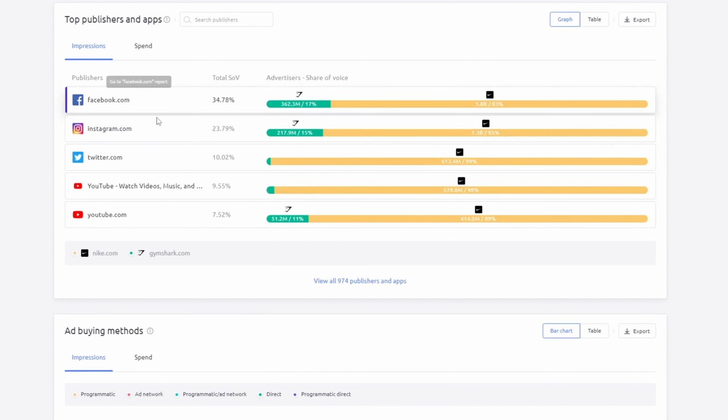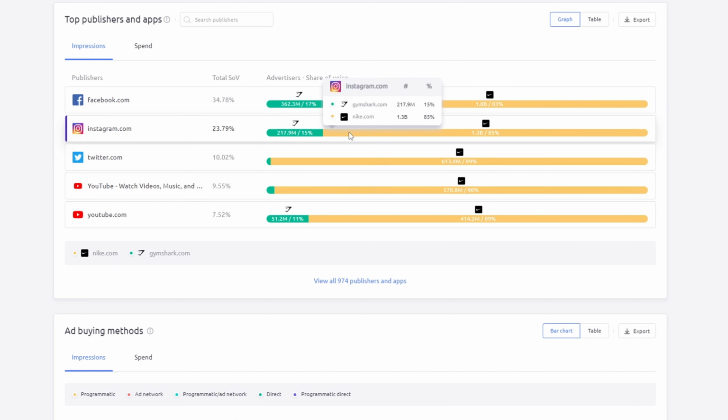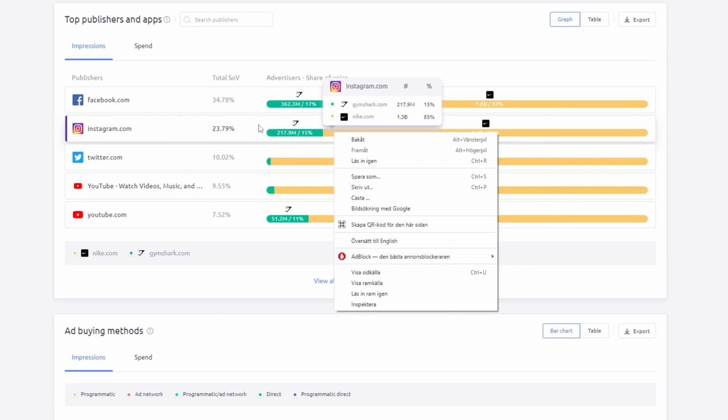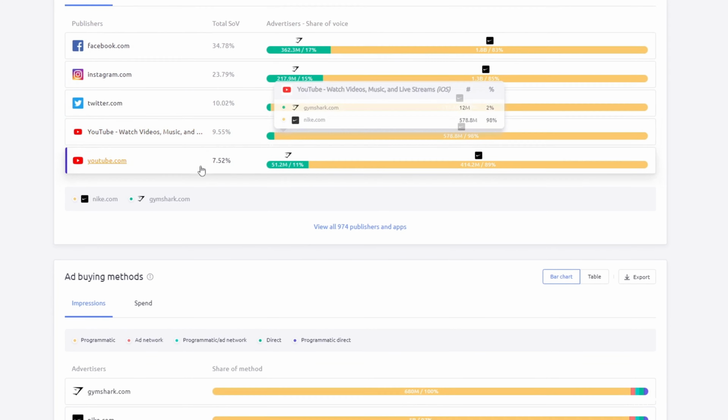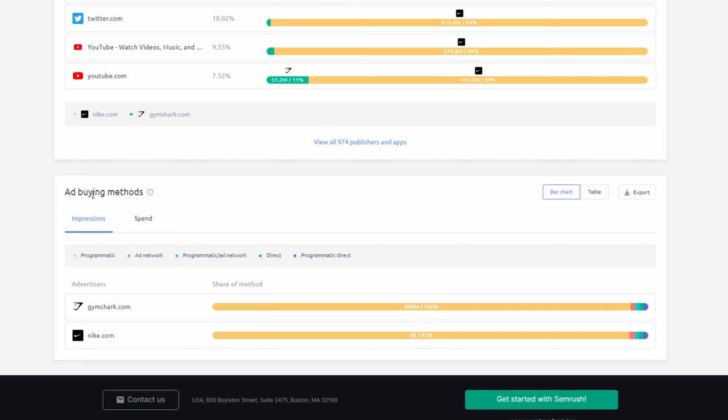Top campaigns by both companies. And again, you can look at the top publishers and apps. You can see that Facebook is going to be the biggest one, even for Nike as well. Second one, Instagram. This is just basics at this point because obviously Instagram and Facebook have been the top platforms for a while now. And then we have some Twitter in here, and it looks like Nike is actually spending a lot more on Twitter than Gymshark, which is interesting. Then you have YouTube and YouTube again. And finally, you have ad buying methods, and you can do it by impressions and spend.